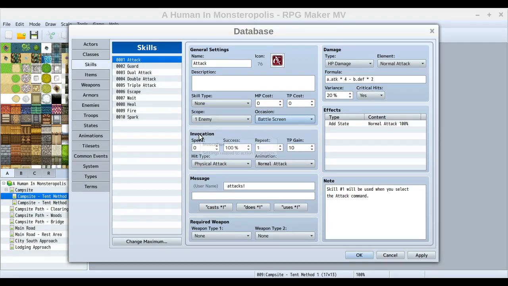So Invocation says settings related to action invocation. Here we have a speed parameter. It says value that is added to the character's agility when determining action order. So this is kind of like what we saw in the traits section when we were looking at the actors. It says this allows you to create actions that are powerful but take a long time to perform.